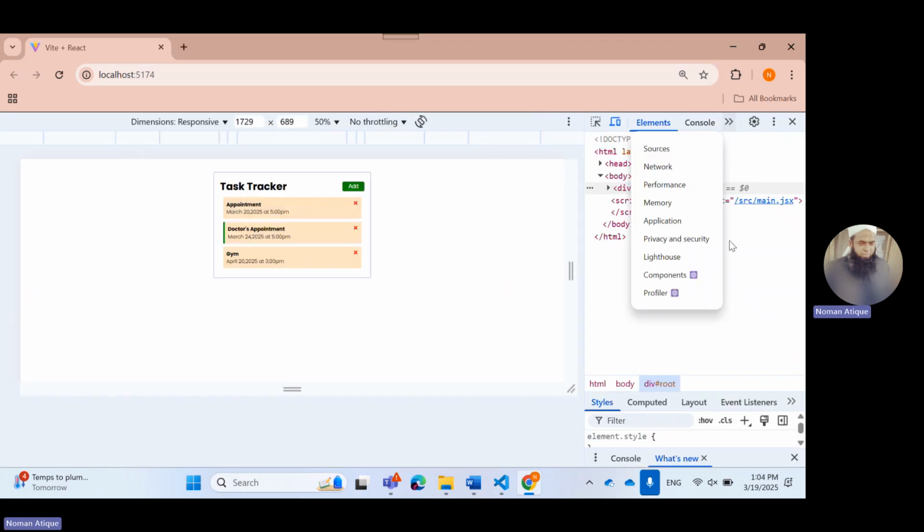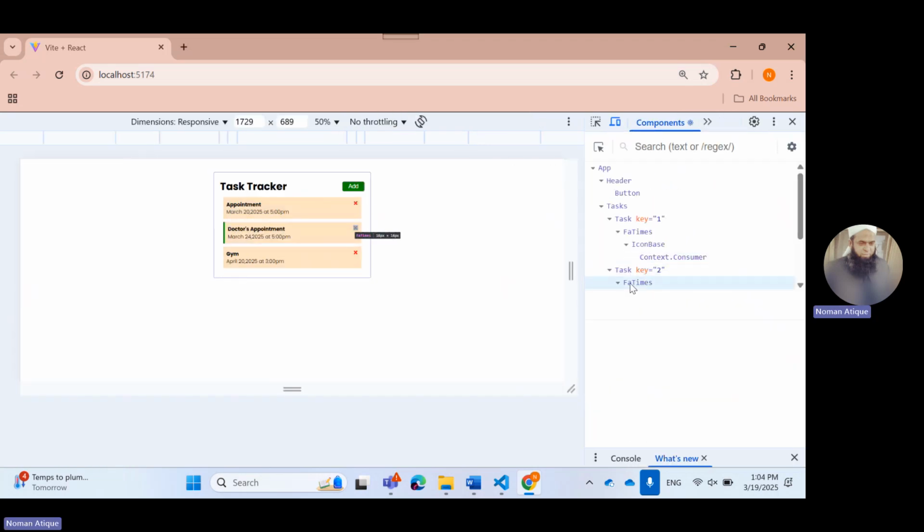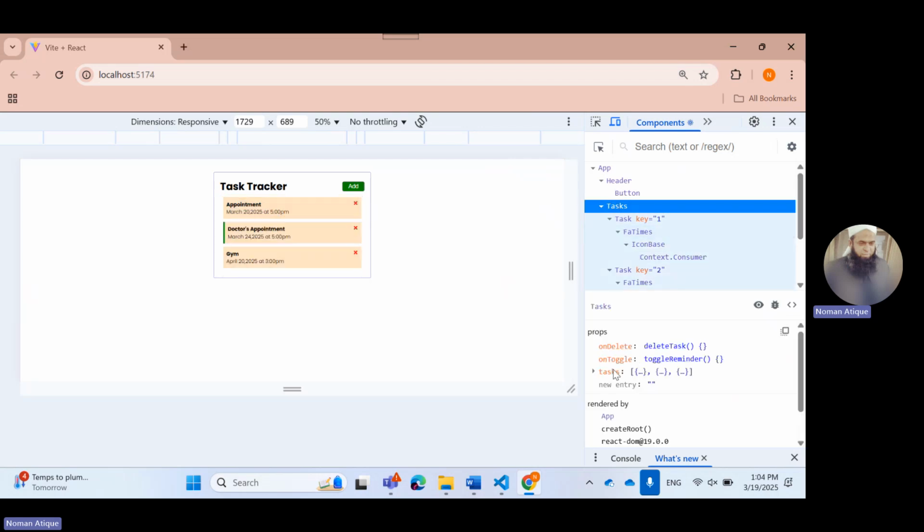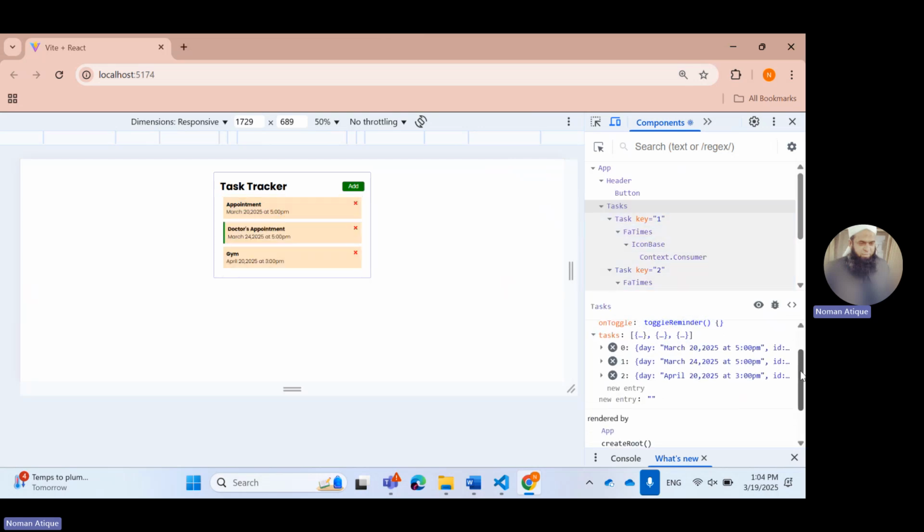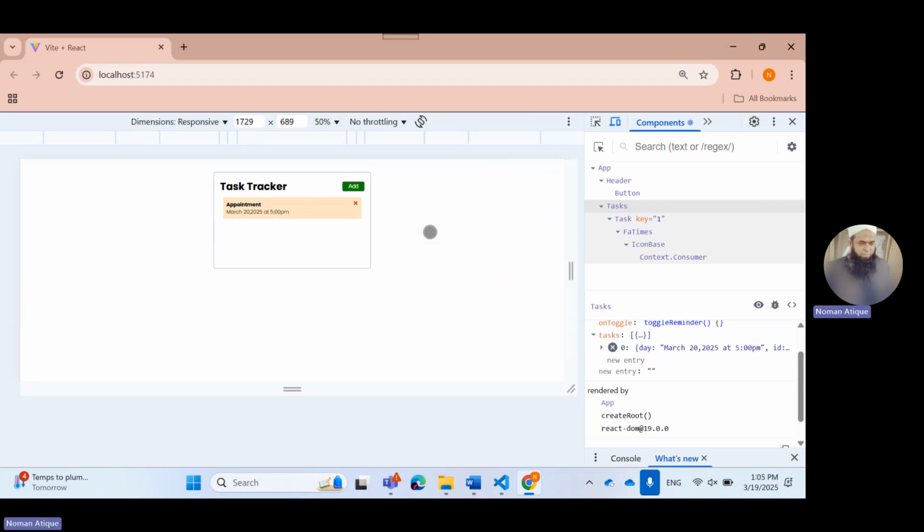If I open up the components here and I open up the tasks component, you see that we have got three tasks over here. When I start deleting them from my UI, look at that. Do you guys see that? If you want to see really where it is going, whether it is removed or not, yes, actually the tasks state variable always gets updated. And when it gets updated, you see that I have just one task remaining, with whatever ID, day and March, right?